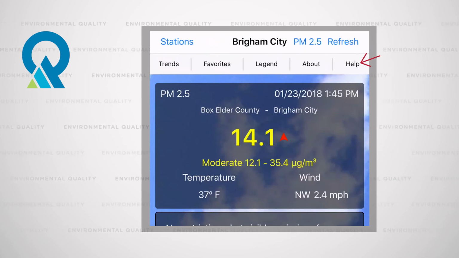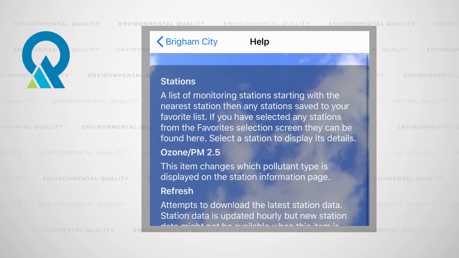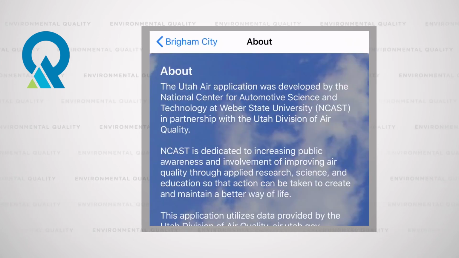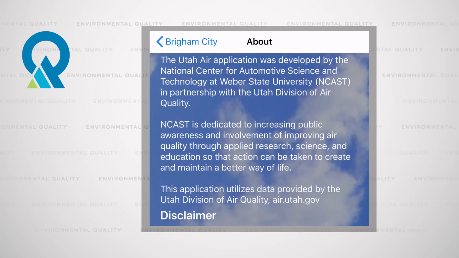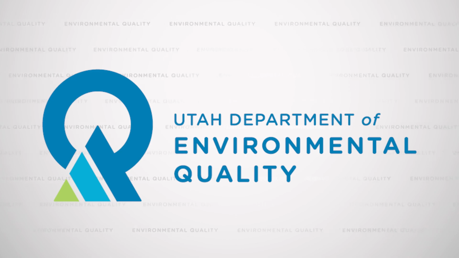Okay, so then you've got a help tab right here that you can look at to answer some of the questions you might have. And then the About tab tells us who developed it, and this is developed by some students at Weber State University working for the National Center for Automotive Science and Technology. So give a shout out to those guys.